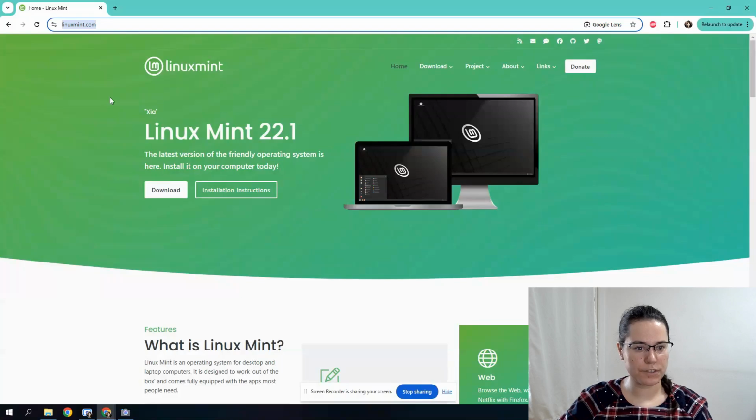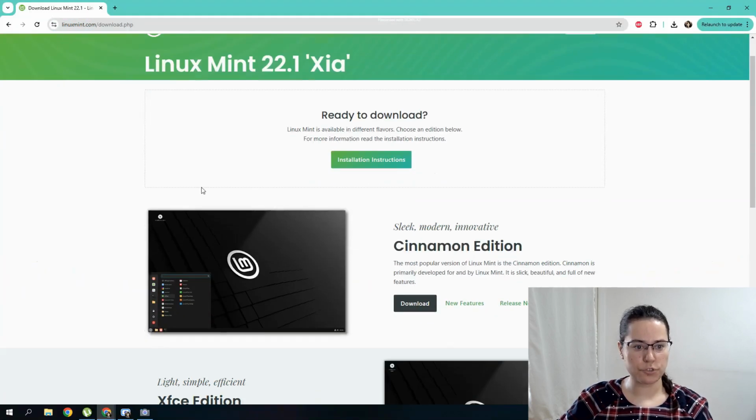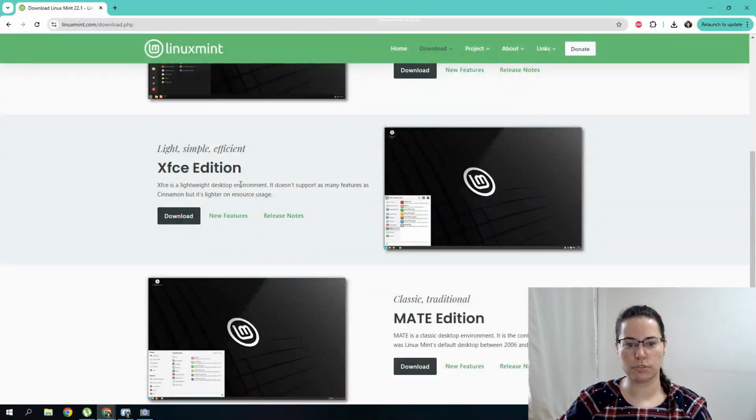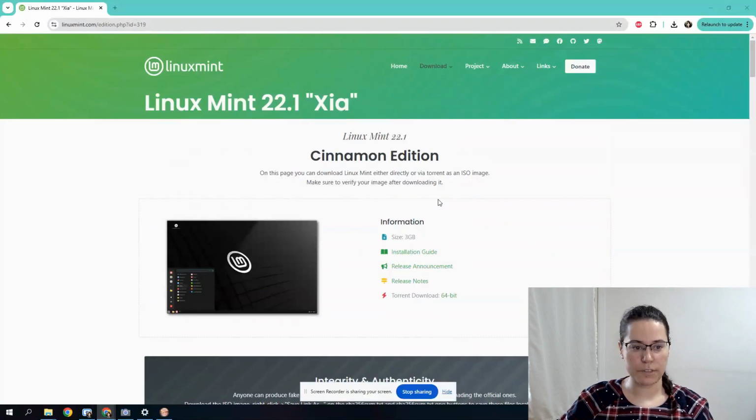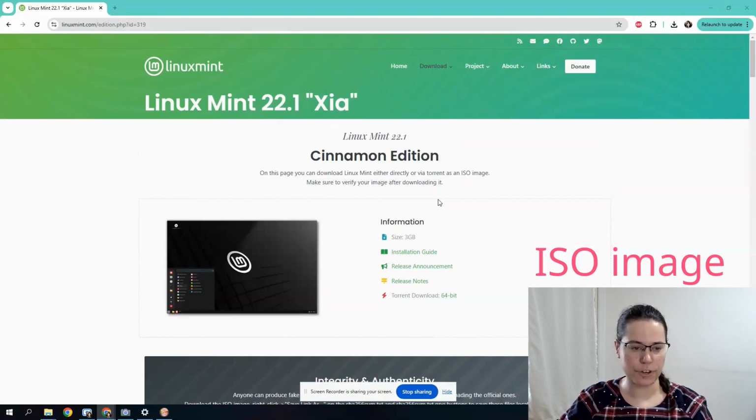Head over to linuxmint.com and press the download button. From here you can choose which edition you wish to install. Again, as a newbie, I go with Cinnamon, press the download button again. On this page you can download a special file called an ISO image, or ISO image, I'm not really sure.